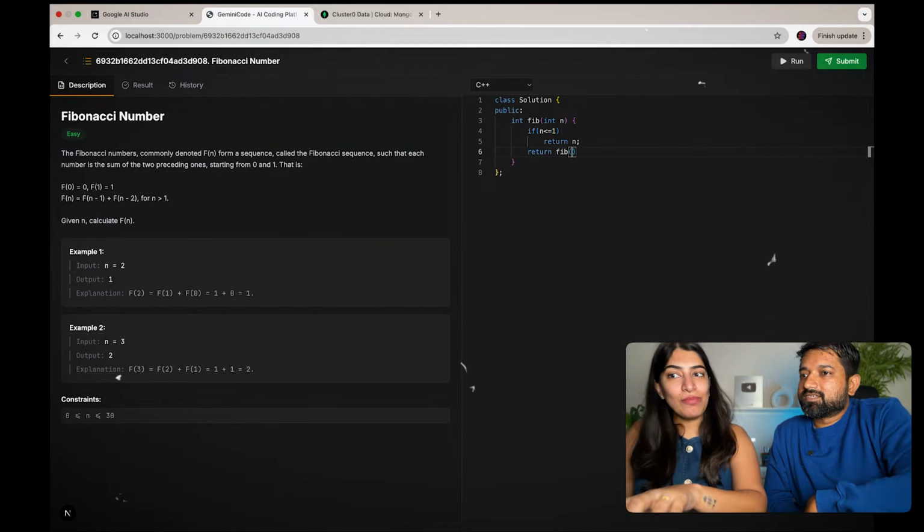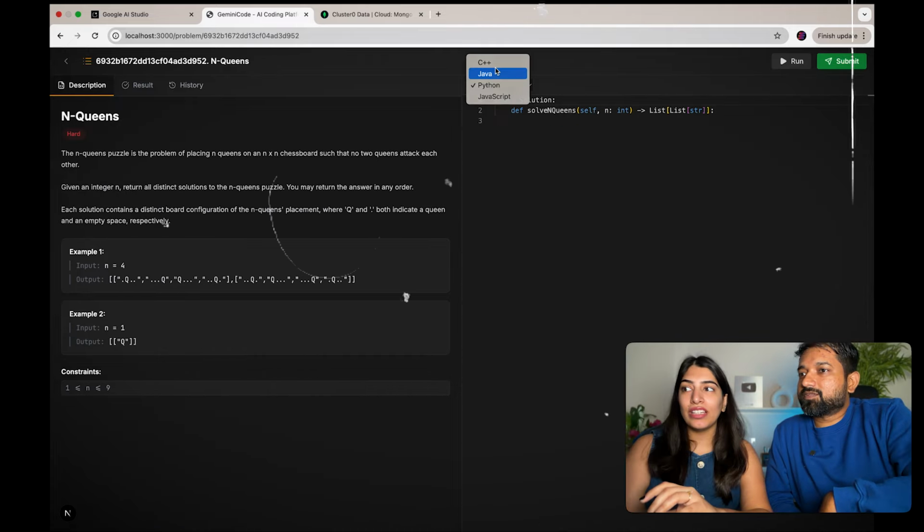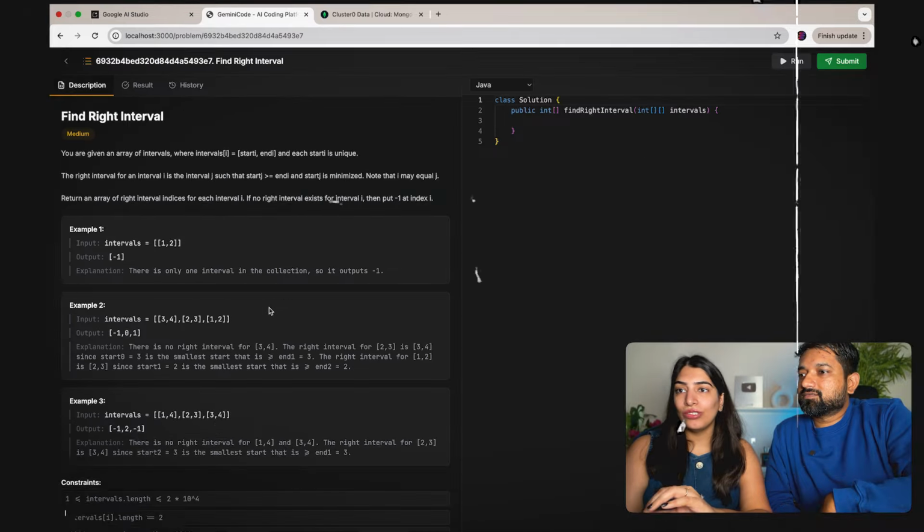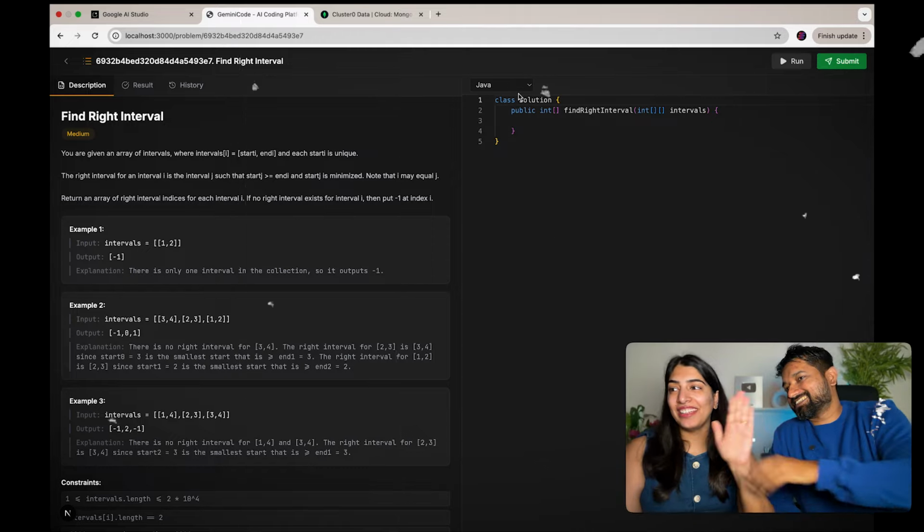It is also giving me autocomplete. This is like a proper LeetCode feel. This is nice. So I shift it to Java and I go to this so I can see. Nice. Right. Production ready.